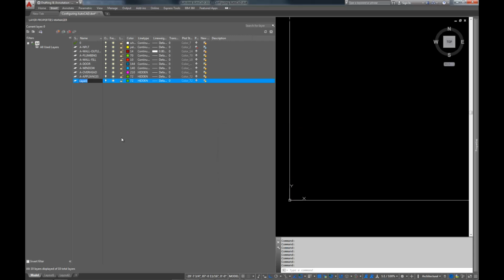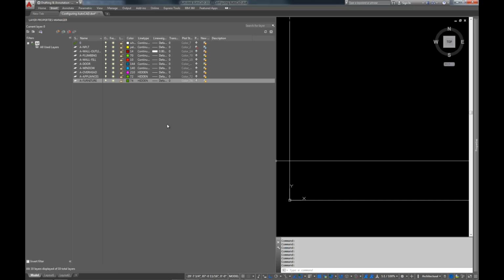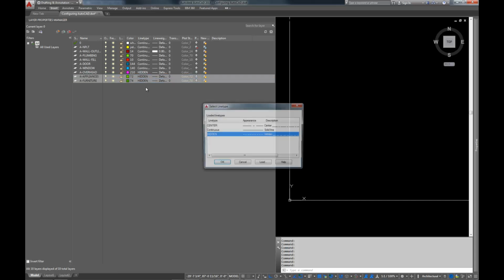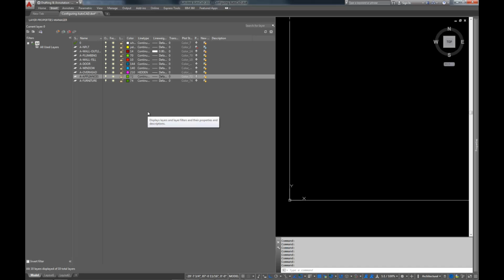And then furniture is going to be an even darker green. And we don't want these two to be hidden, so we're going to select them, make those continuous, and we're good to go. So we've got some layers in here, and again, you're going to have different sets of layers in your drawings, and that's fine.